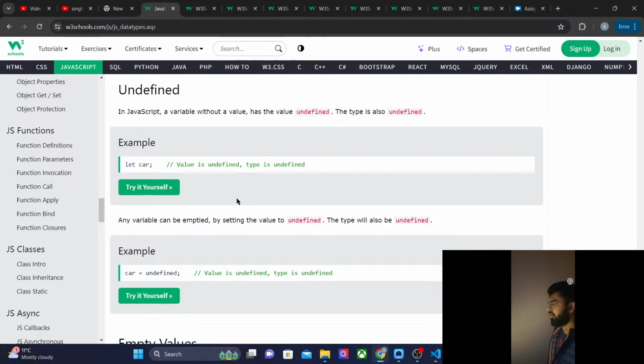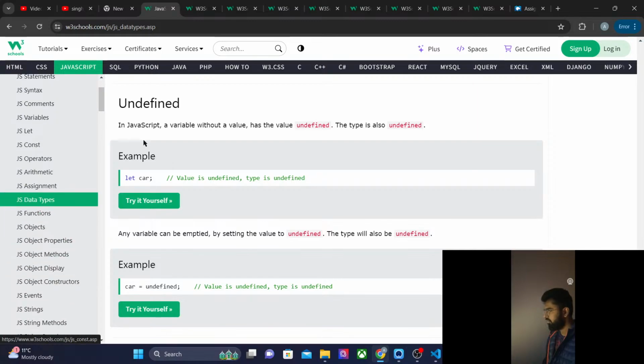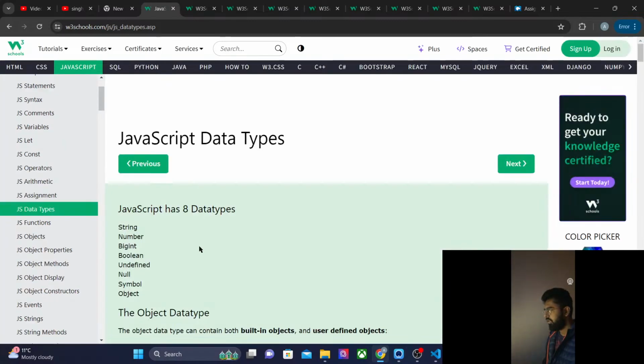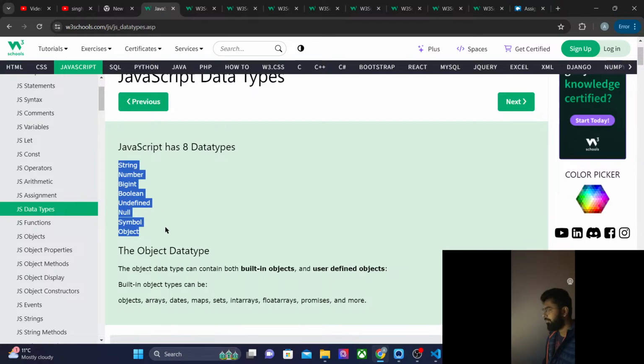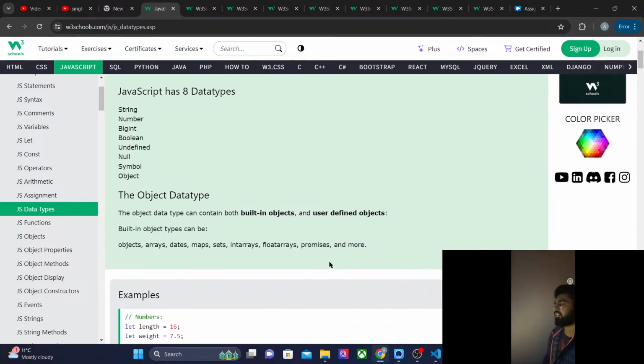So friends, now I'm on data types, and you can see there are string, number, big int, boolean, undefined, null, symbol, and object. These all are data types, and the object data type can contain both built-in objects and user-defined objects. Built-in object types can be objects, arrays, dates, maps, sets, int arrays, float arrays, promises, and more.